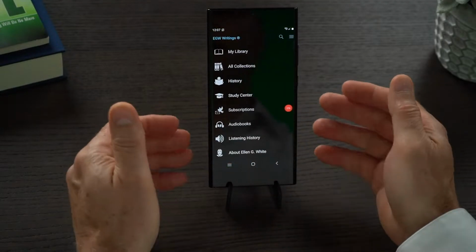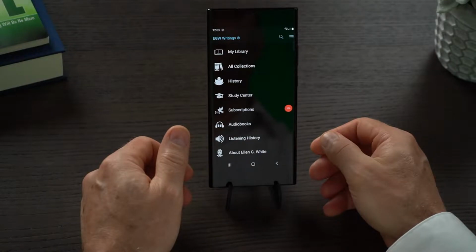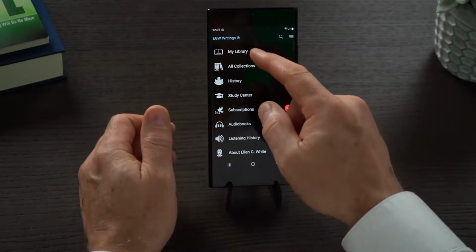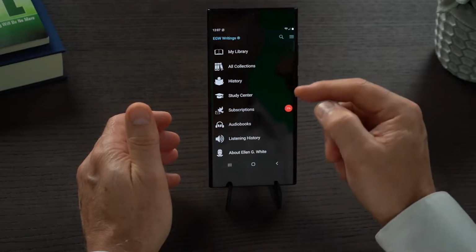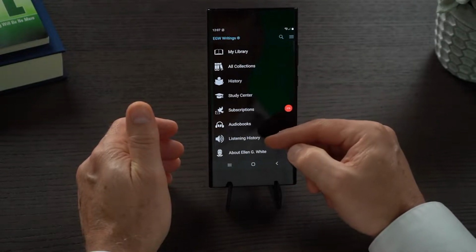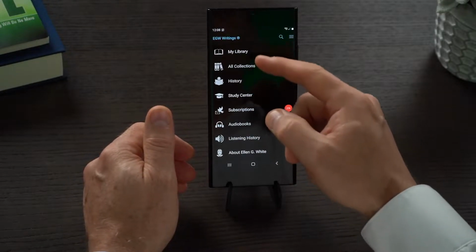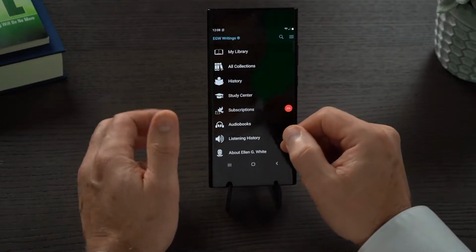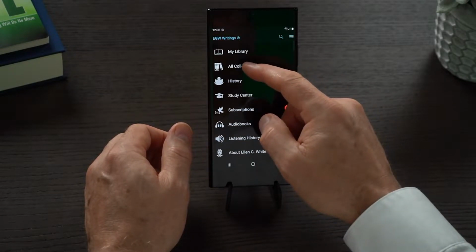Now in front of me I have opened up my EGW Writings 2 app, and when I first open it up you can see the home screen. The home screen has all these things: My Library, All Collections, History, Study Center, Subscriptions, Audiobooks, Listening History, and About Ellen White. We're not going to go into My Library first, we're actually going to start in All Collections. We'll come back to My Library later.